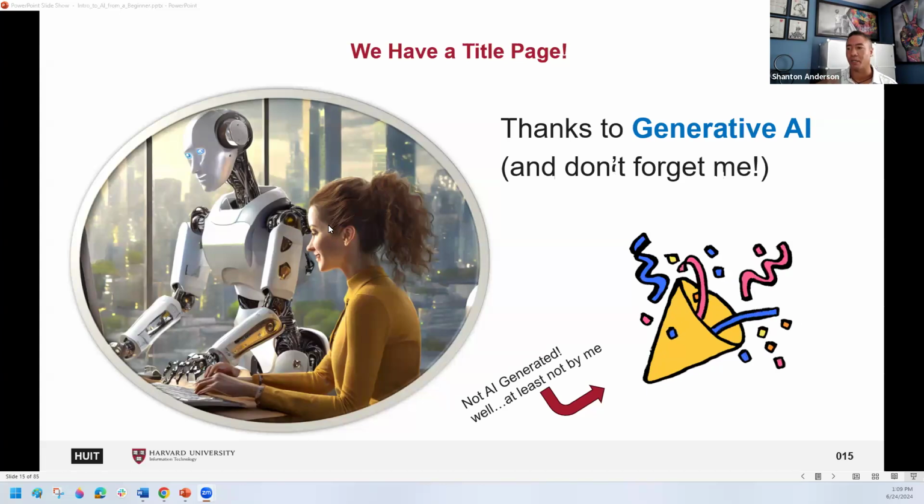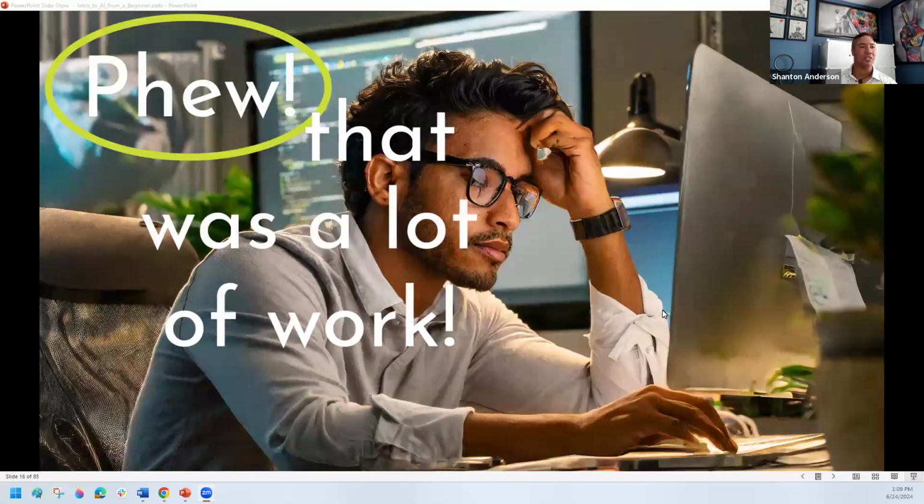And don't forget me, I helped a little. I didn't create this image. But that was a lot of work. That took me several hours of iteration of kind of going back and forth, changing things, trying new text prompts. It was work, but it was fun work.